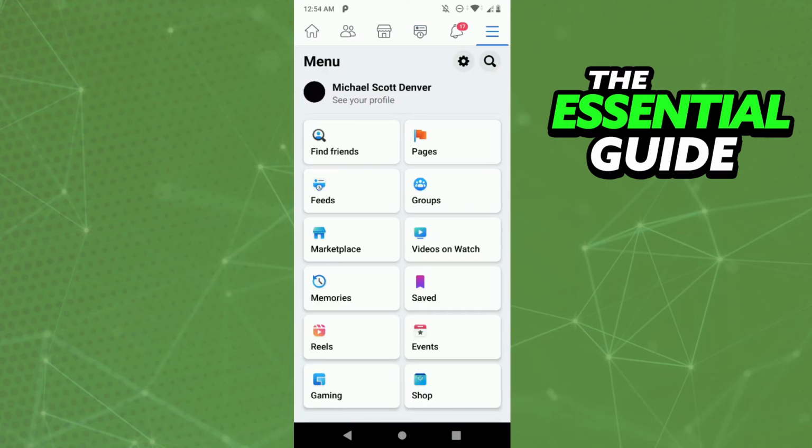But if the bug persists, what you can do is very simple: just change the age of your Facebook profile, okay? If you change the age to older than 21 years old, probably the bug will be fixed, okay?